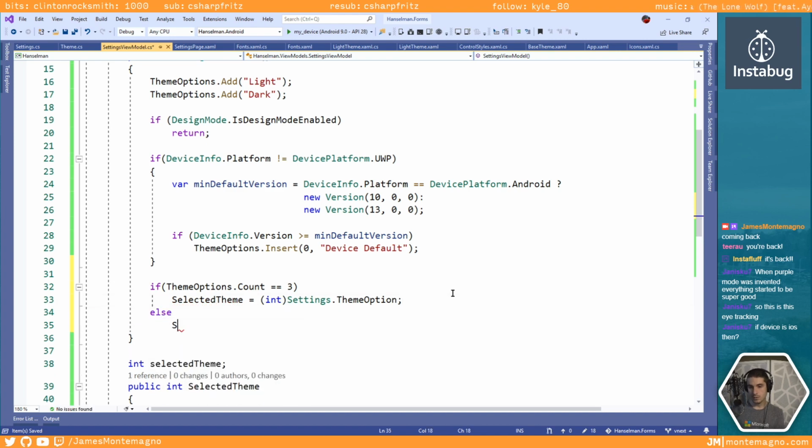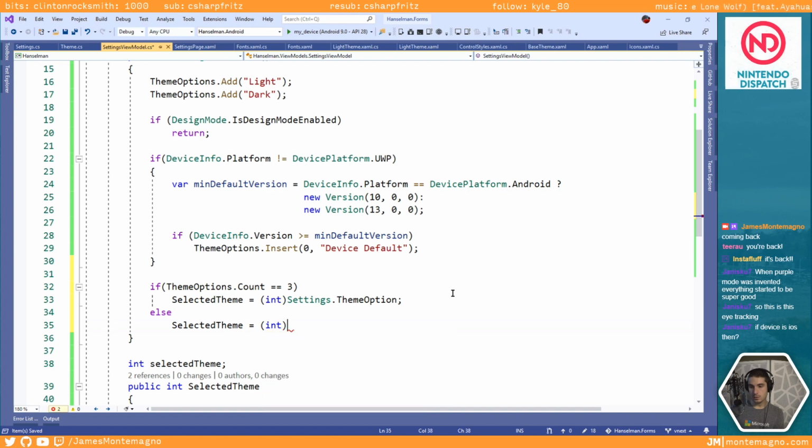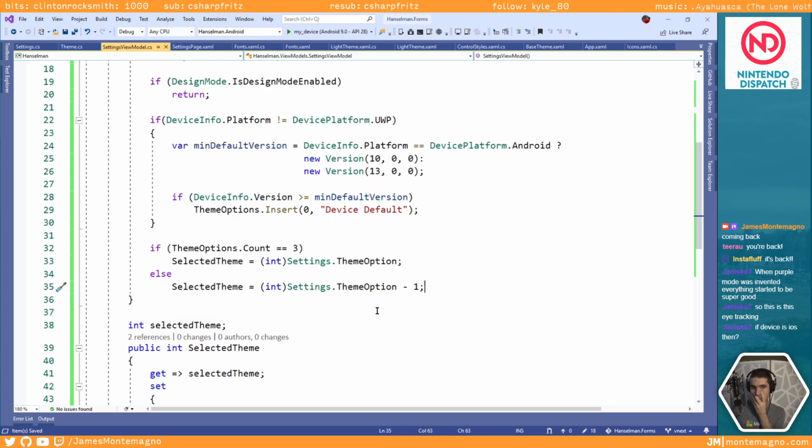Else it equals integer of settings dot theme option minus 1, because, yeah, that makes sense. This will be the exact same mapping of device default, light, theme. There's probably a better way of doing this, but probably.